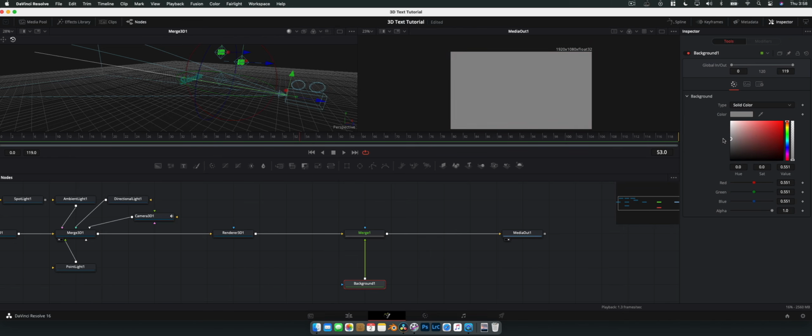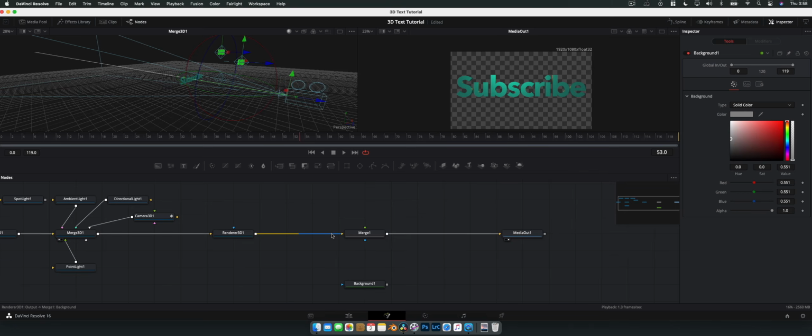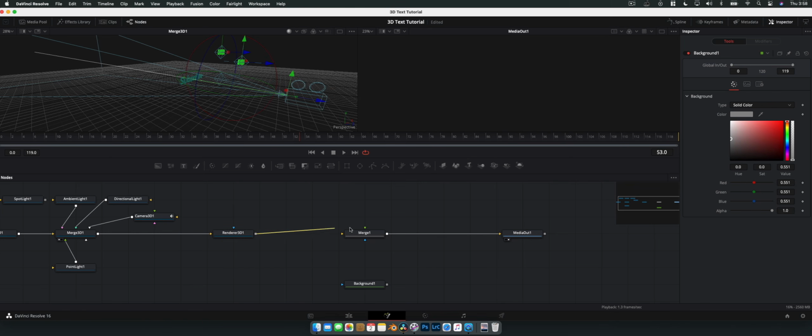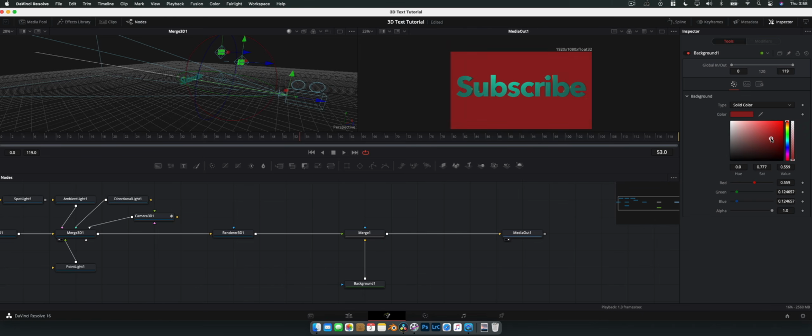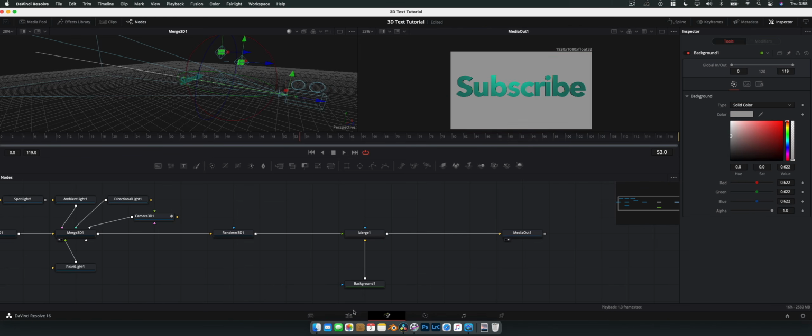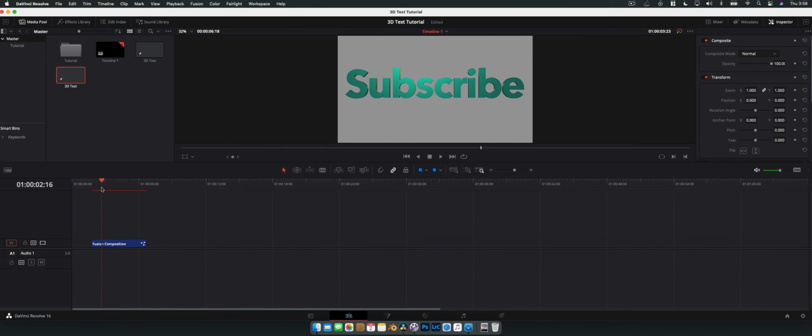So we can create a nice light gray background. What you notice is we can't see anything. That's because by default, it's put the background in the foreground and vice versa. So we're just going to grab the Render 3D node and put that in the foreground. The background can go into the background. And now we have our background there. And obviously we can change the color, do whatever we want to do. Very nice. And we can go across into our editor, and everything is going to come in.